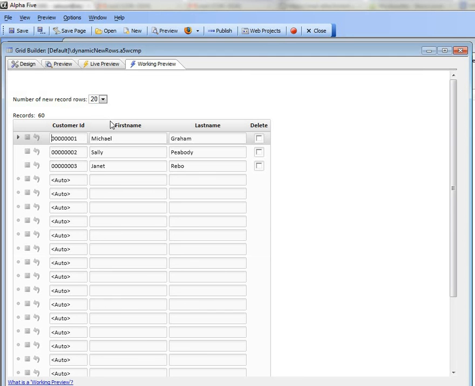So we've added some new functionality to the grid by doing some client-side and server-side coding, and we've added the ability to dynamically change the number of new record rows in the grid.